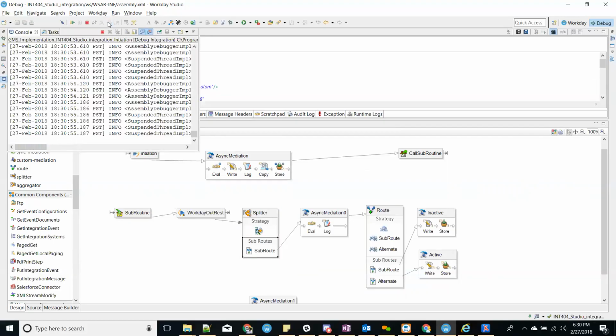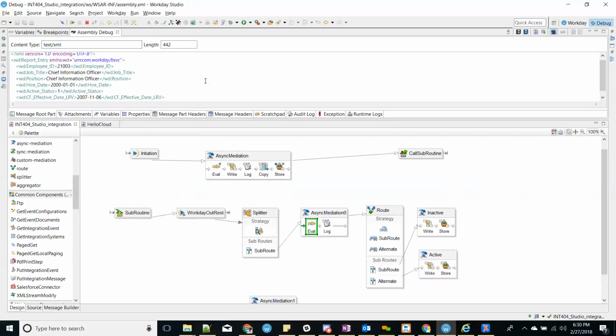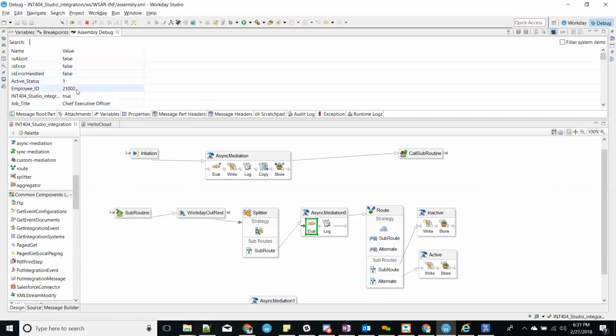Route, splitter, route. And within here, you can look for properties. Currently the properties of employees is set to 21002, active status 1, job title is this one, right? We are before the eval. So once I pass this eval, they should get updated with the new values, because the current root part is different from the previous root part. So whatever your root part is, your XPath is validating it, getting data from it and putting it in your properties.